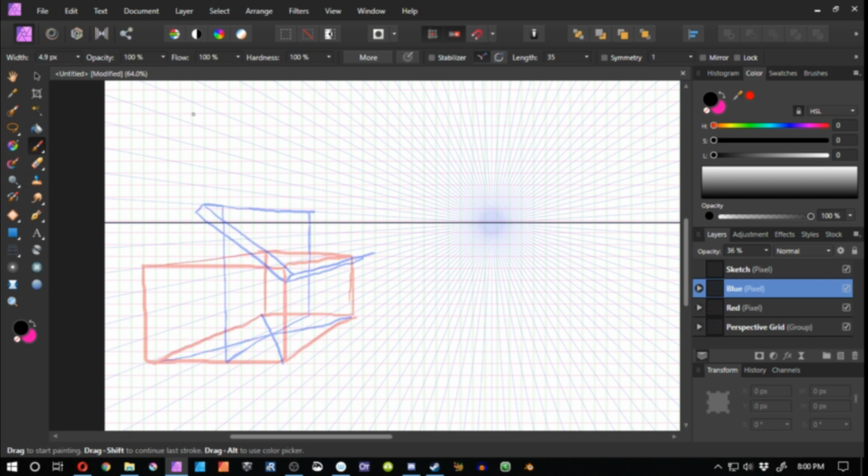So I'm just going to draw out an angle right here, and then draw another angle going like that. And I'm going to erase the excess that I don't need. Alright, and now I'm going to draw out another diagonal rectangle right here and carry it on towards the vanishing point.